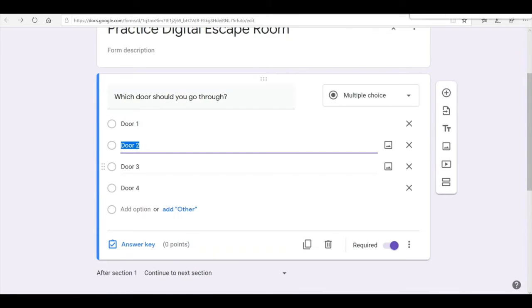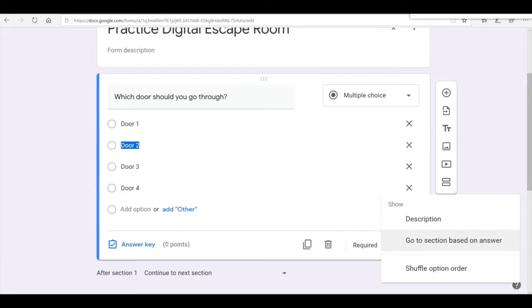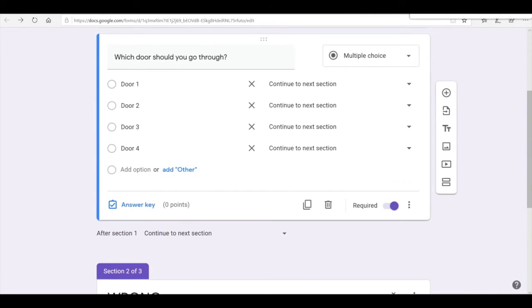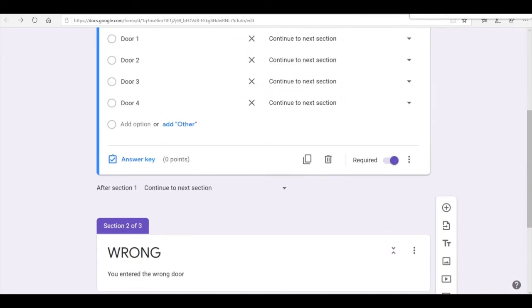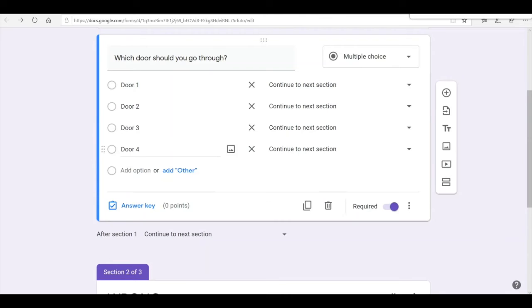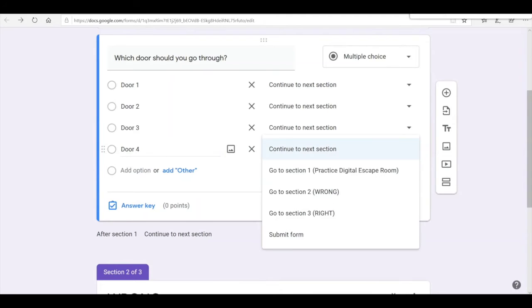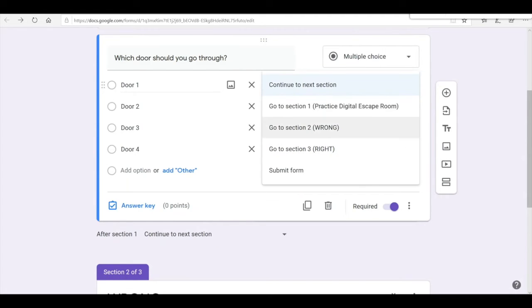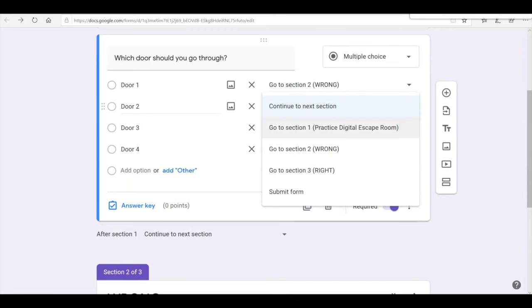So click on the three dots that I mentioned earlier, and we go to section based on answer. So let's say the answer that we want in this case is door number 4. Door number 4 is the right answer. So we click on this little drop-down menu here, and we go to section 3, right. So for the other ones, they're the wrong answer, so let's go to section 2, wrong.